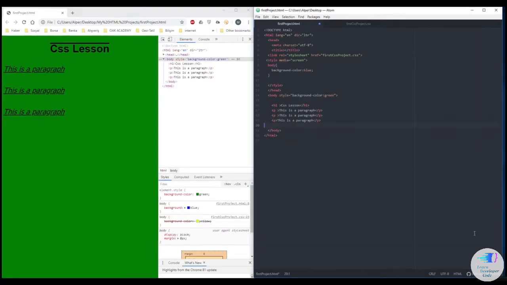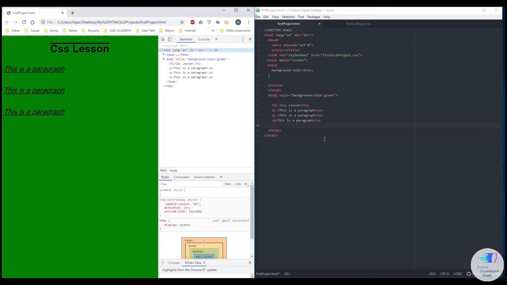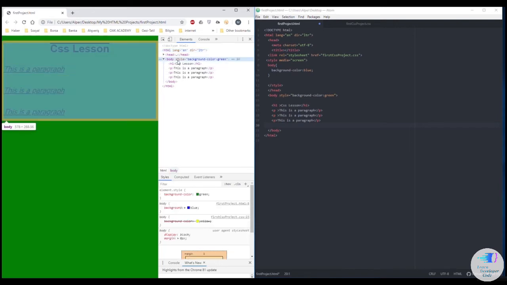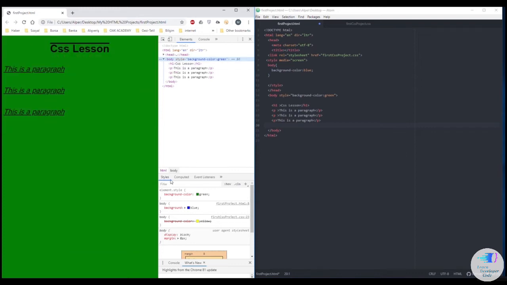But if we look at our page, the background is green. We change the background to green in inline CSS. So here, the priority is inline CSS. So inline CSS is used by default. But here I can select the body tag in the elements section and look what's happening in the style section. And what you see is the priority is inline CSS.